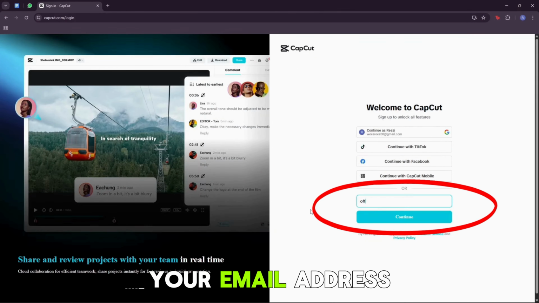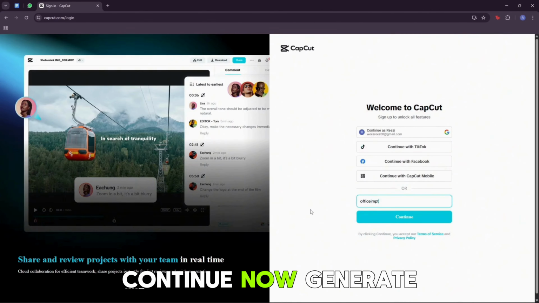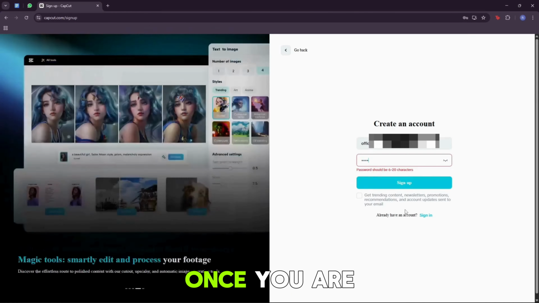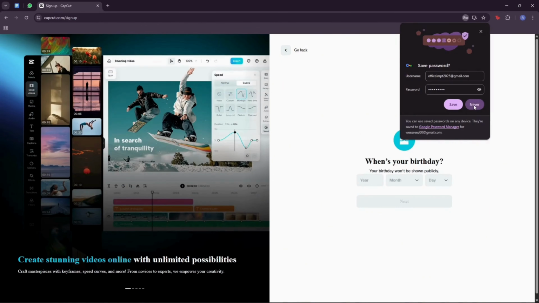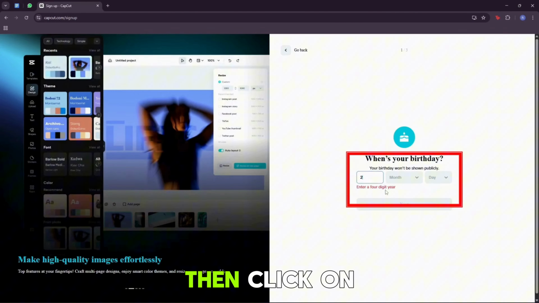Now go ahead and type in your email address, then click on continue. Now generate a password for your account. Once you are done, click on sign up. Now select your date of birth, then click on next.